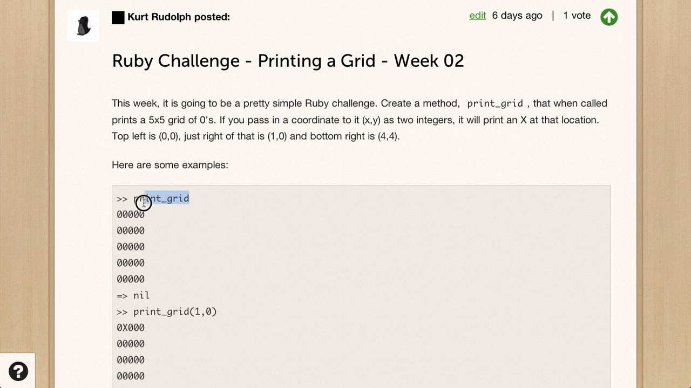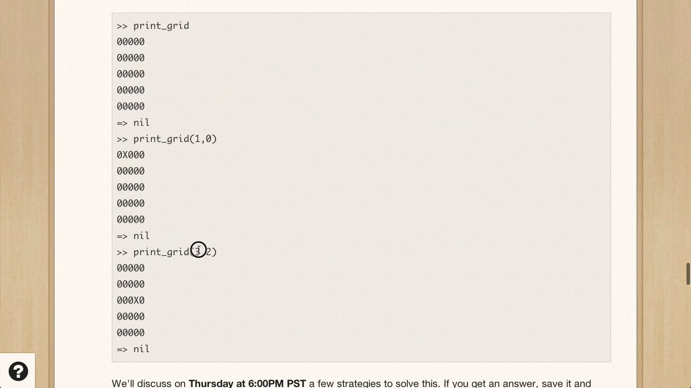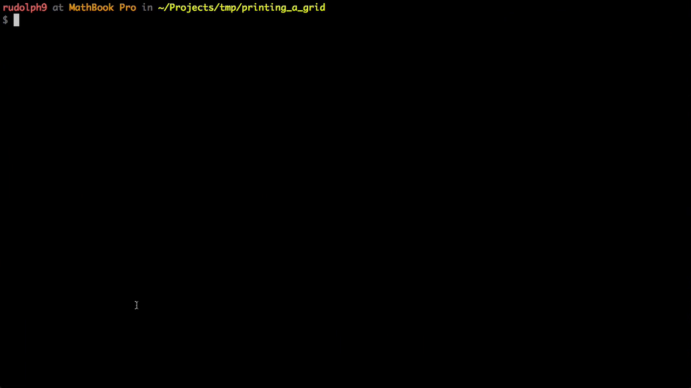So print grid without any arguments should just print out a 5 by 5 grid of zeros. Upon passing some coordinates, we're going to be placing an X at that according location. So 0, 0 being this first character here, 1, 0 being the second column of the first row. Similarly, 3, 2 is the fourth column of the third row.